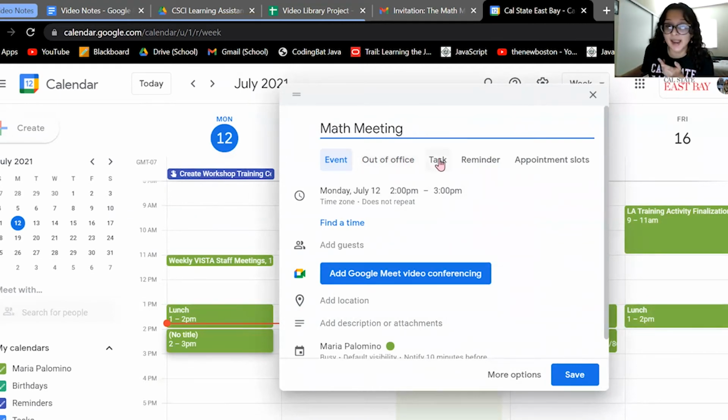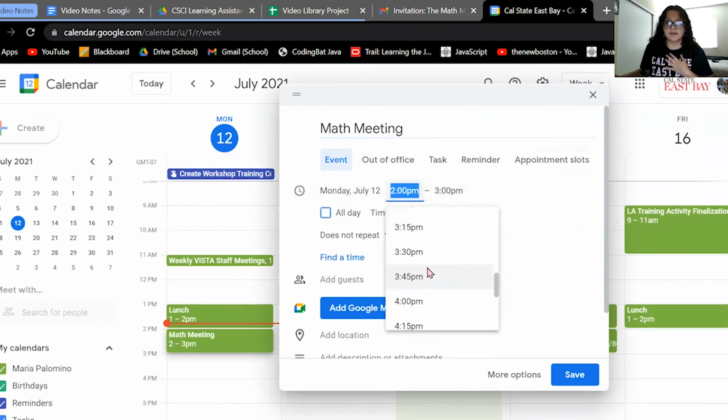You can also set this as a task. You can also set this as a reminder or an appointment slot if people are trying to register for something. This would also be a neat one. So here I can put my title. I can adjust the times.